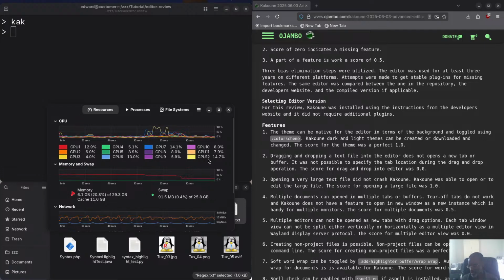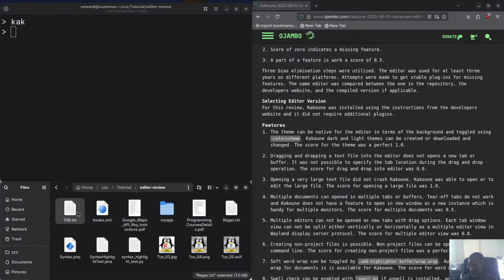It was using this thread, the CPU 12, and then you guys saw the memory. It was using 13 gigs. Crazy, and it was even using, I think, a little bit of the swap as well. That is nuts, and this is just a text file.